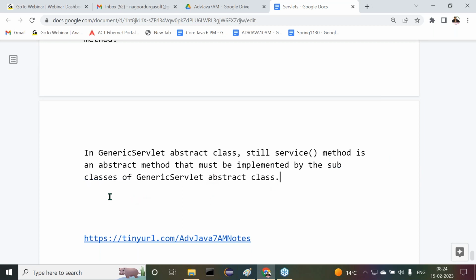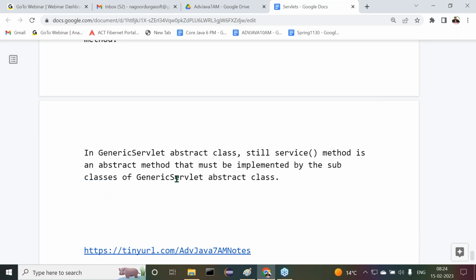Because of this particular reason only, that service method is still an abstract method. Actually, which method does the developer require? The service method. There only we are going to keep our application logic. So that service method is kept as an abstract method to require the developer to provide the implementation.